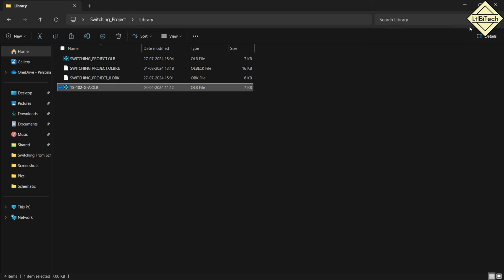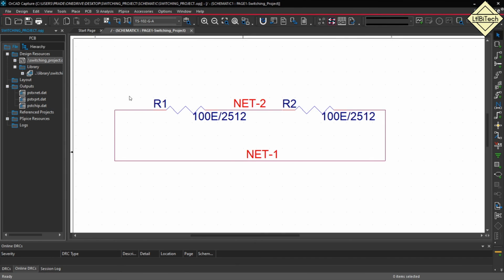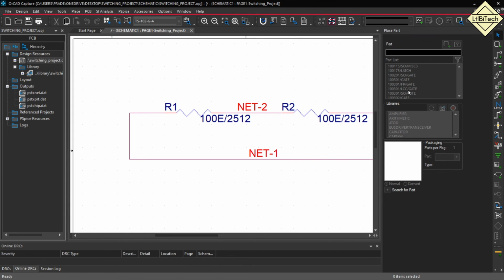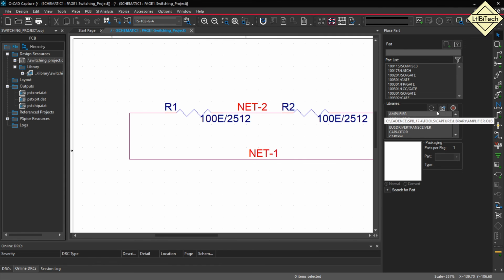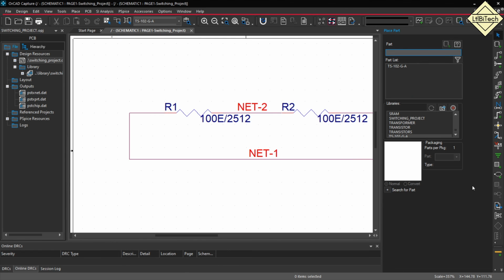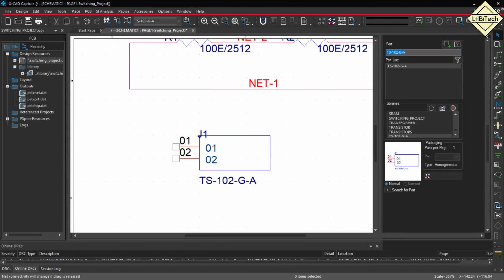So we got this library, so we will add that into our schematic. So we'll go to the schematic and I will click on add place part, and we'll go to the right side. We have got the libraries. Click on the add library icon, and we'll go to our personal library folder. Inside our project, open the personal library, and we got this newly downloaded symbol, that is library OLB file. Click open, and we have the connector symbol. So double click this connector symbol, so you can keep this inside the schematic page.